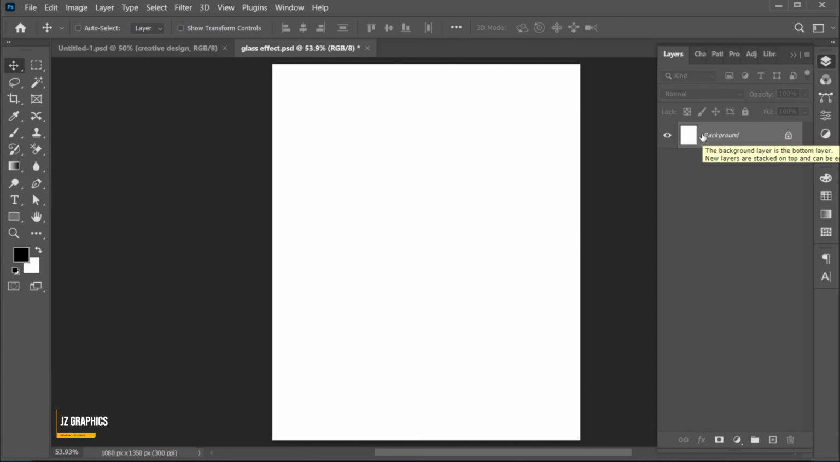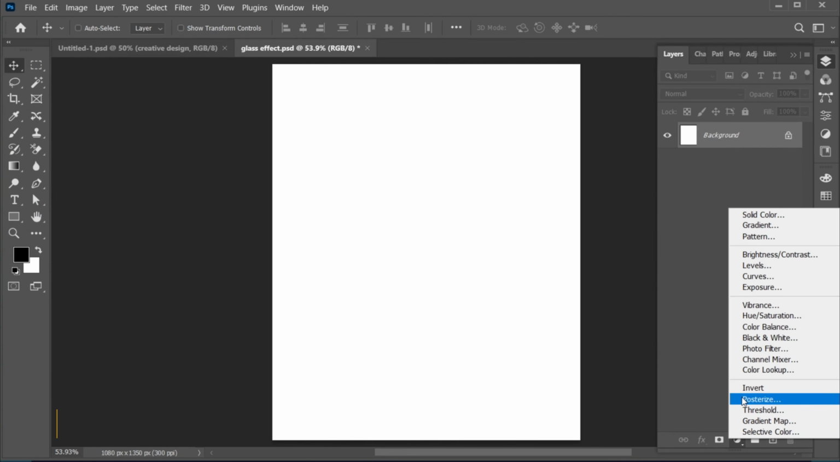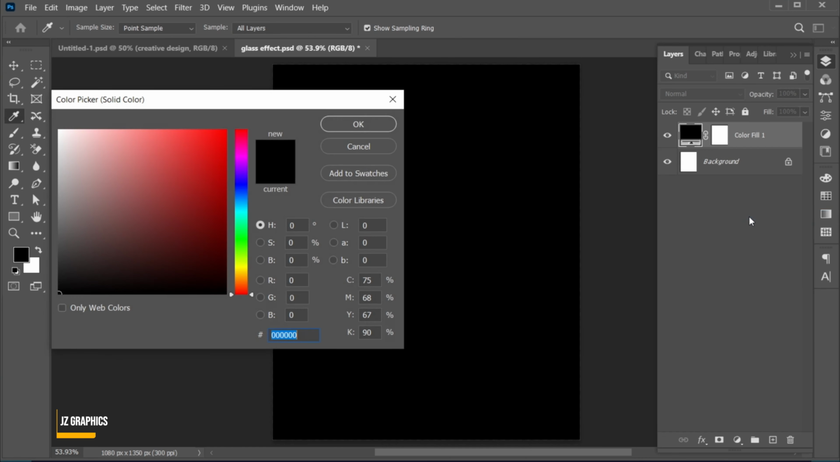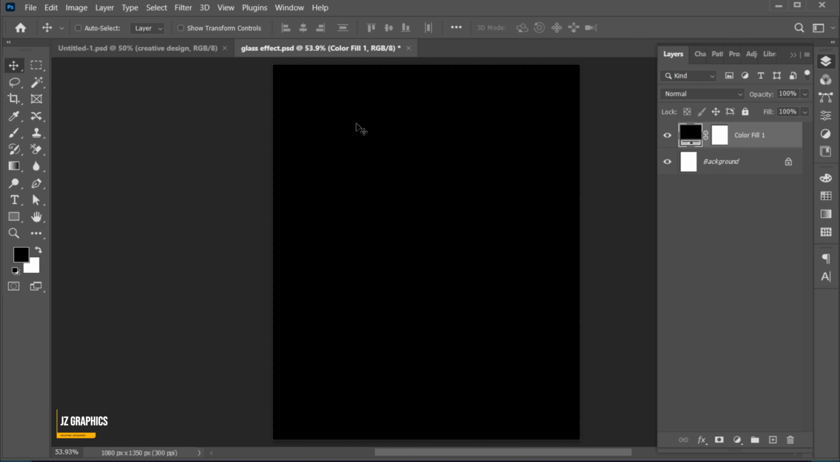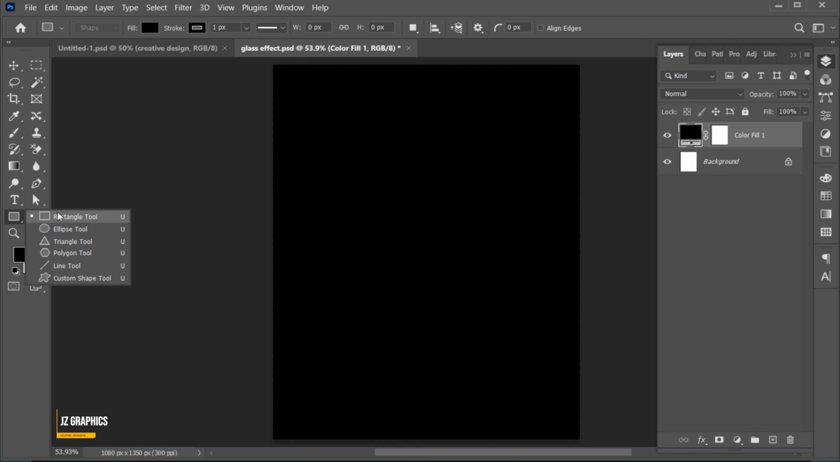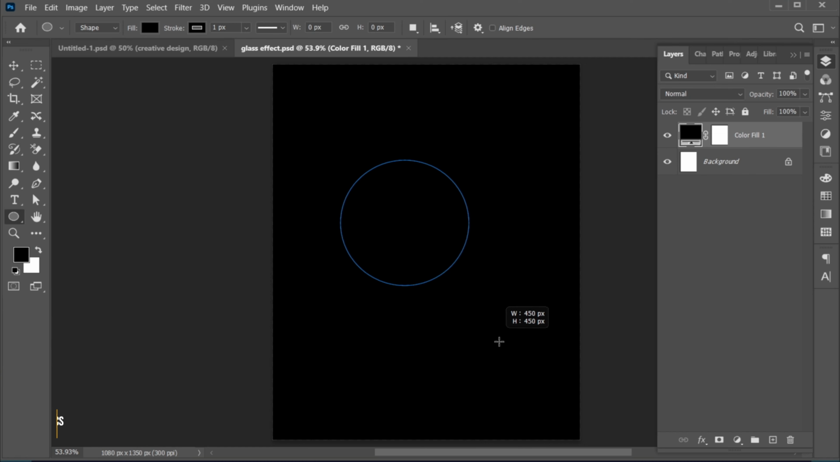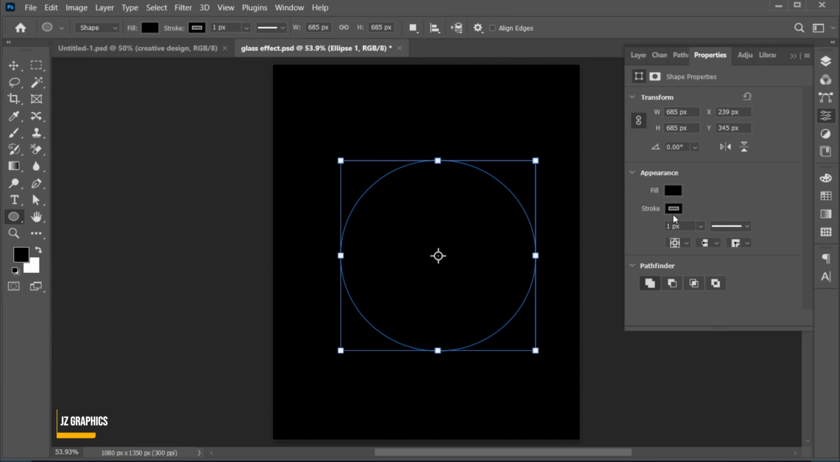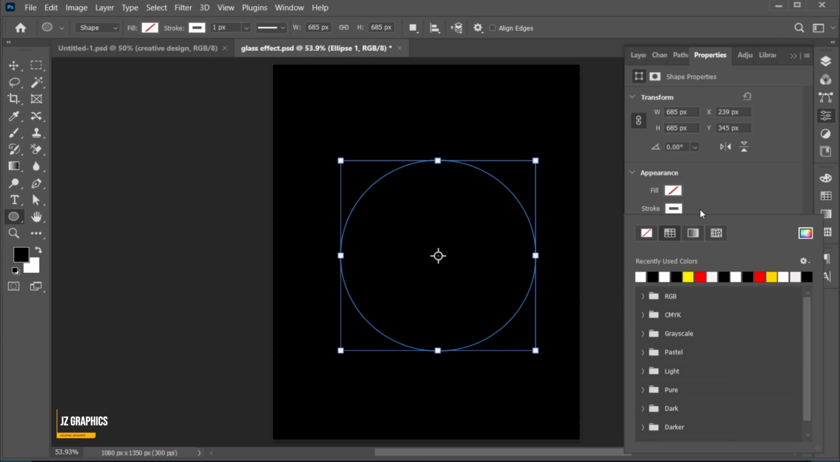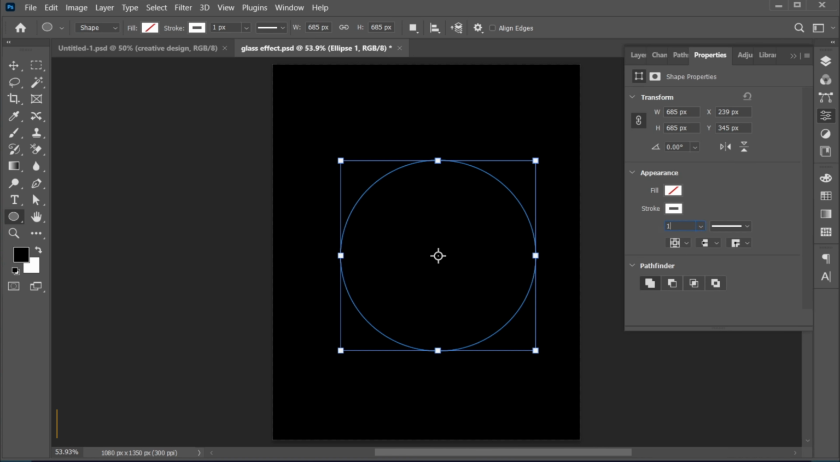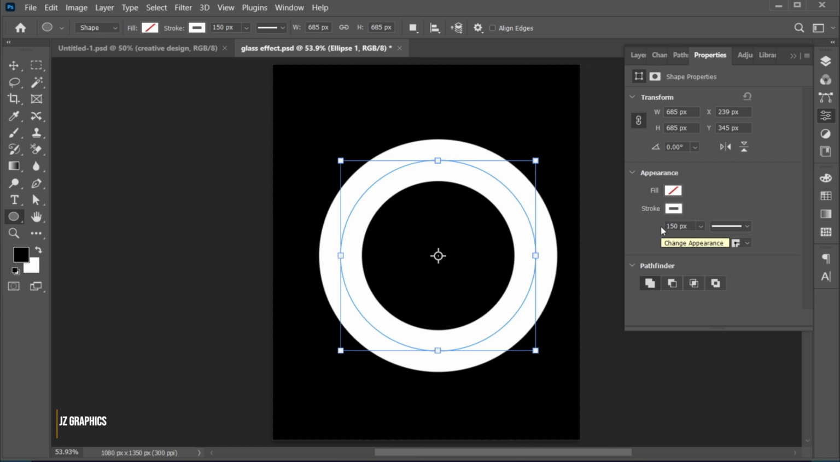Delete this layer. Now, create a solid color adjustment layer. Apply the black color to it. Go to the ellipse tool and create a circle. Change fill to none and stroke of any color of your choice. Set its stroke weight to 150.